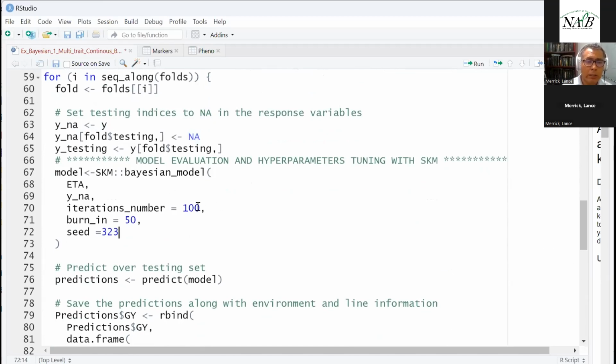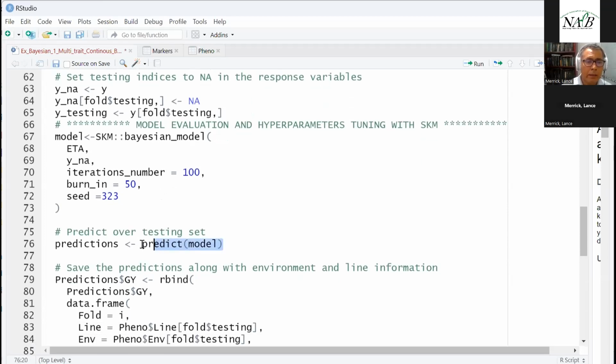Then I will train with only 100 iterations, but sure, you don't need to do that. You need to put 10,000 or 20,000 or 30,000, but it is only so that I can run quickly here. And finally, I extract the predicted values. Using predict, I extract the predicted values for the testing positions, those that I am interested in predicting, for which I have missing values.